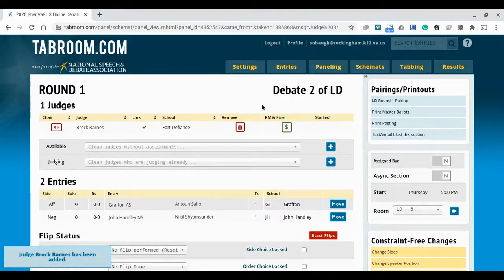So you got a little bit of an extra tutorial there in terms of switching judges around and what to look for, but these are all good things to be aware of when it comes to paneling a tournament.